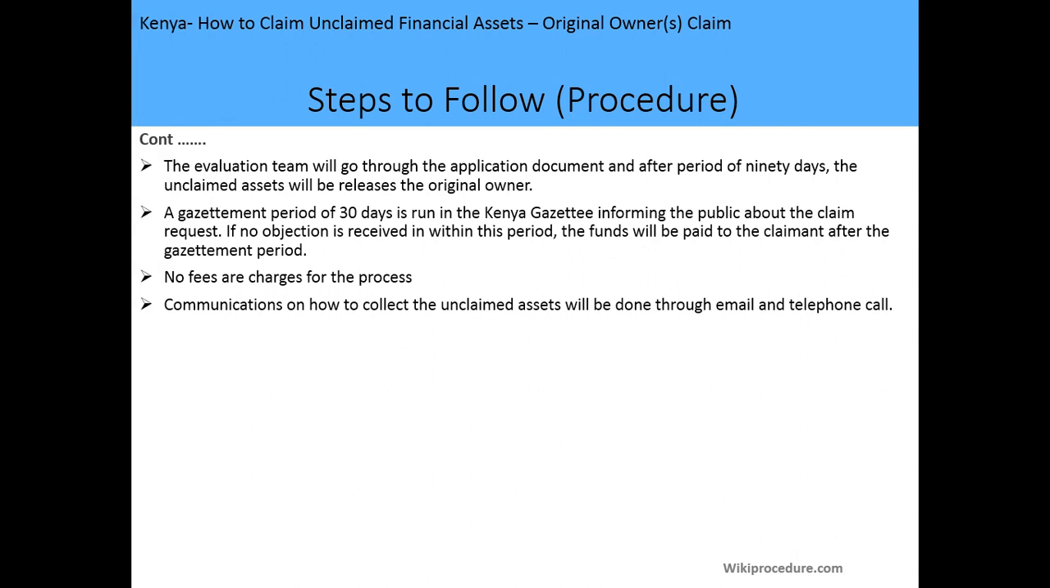Then the evaluation team will go through the application documents, and after a period of 90 days, the unclaimed assets will be released to the original owner. During this 90-day period, a gazettement period of 30 days will run in the Kenya Gazette, informing the public about the claim of the asset. If no objection is received within the 30-day period, the funds will be paid to the claimants after the gazettement notice period. No fees are charged for this process, and communication on how to collect the unclaimed assets will be done through email and telephone call.